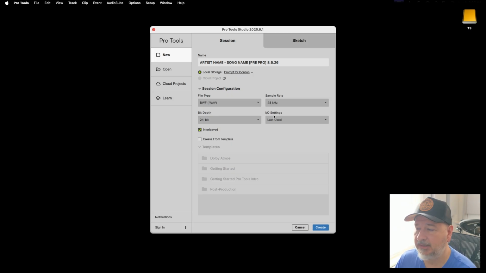Right. Now let's look at the I/O settings. This I always change. I always use stereo mix. I don't like using last used because then that carries over some of the bus routing that you probably have done and you want to start clean. So I always use stereo mix. Then interleave. I always make sure this is checked because when I bounce a file, I want the file to be in stereo and I don't want two mono files.